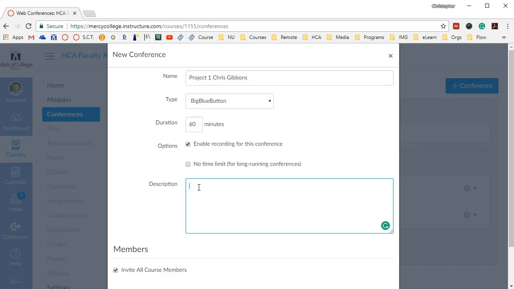There's this description area. The description is a kind of a subfield below the name. So let's say, you may want to do this. Again, pick your own naming convention. Maybe the name is actually the student's name, and the description is Project 1. And you'll see how this looks in just a minute.